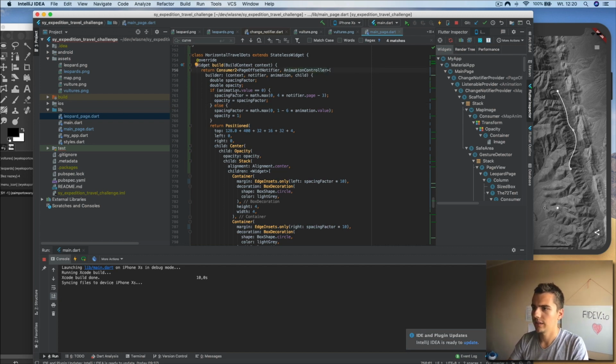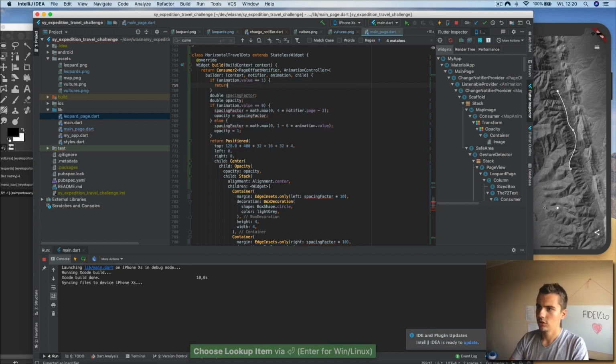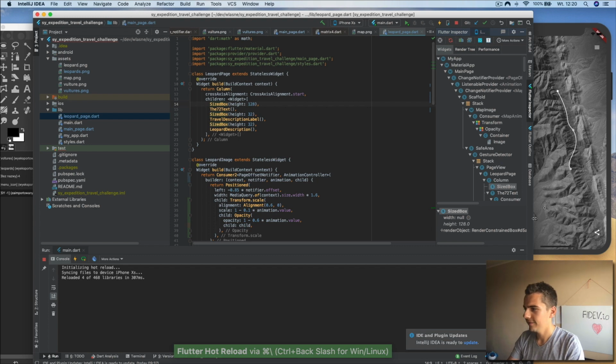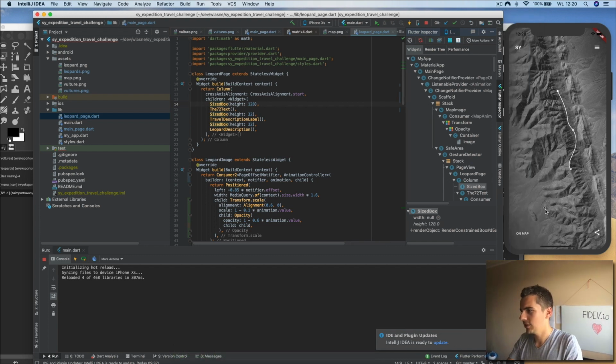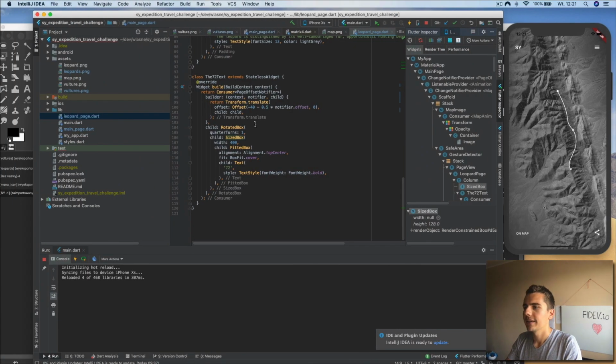Yes. And you can just say if animation value is greater than or equal to 1, return container. Okay, now hot reload stopped working. Okay, so it disappeared, it moved here. Also the top dot needs to move a bit. Let's just check. Yeah, it was similar.